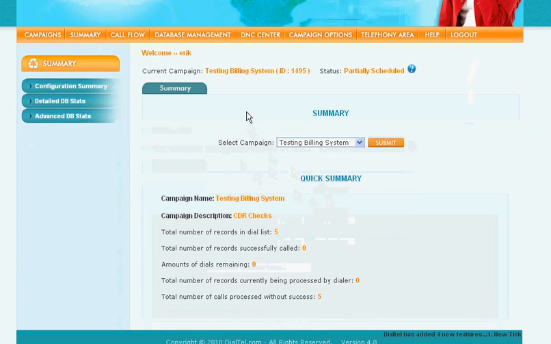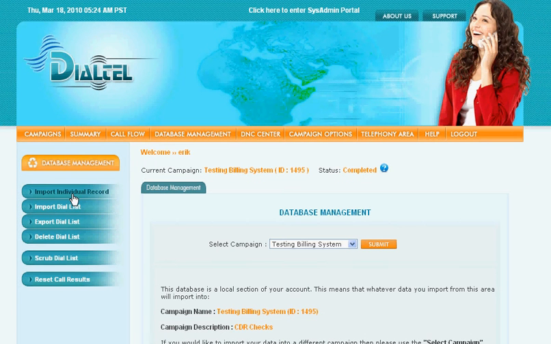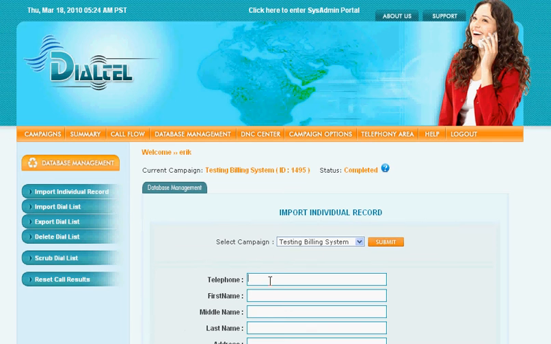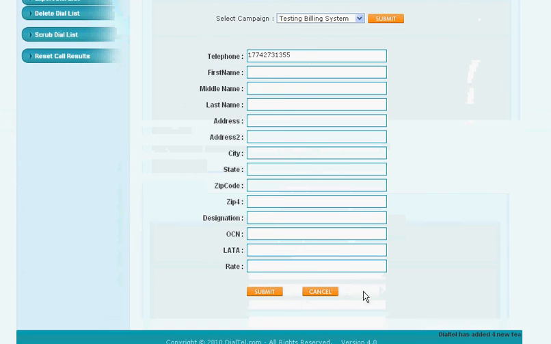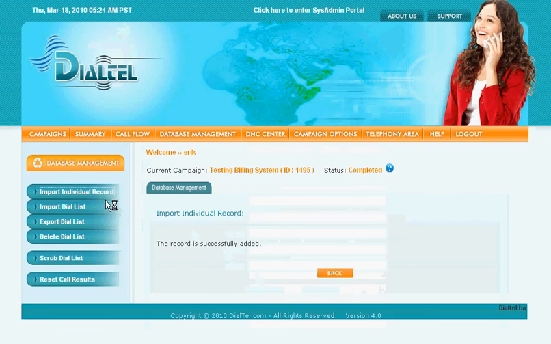Okay, it says 5 records processed without success. And I know why, because it's a back-end system. And I'm supposed to add the 1 before the number. This is something we handle on our live systems behind the scenes. But in this case, I'm going to have to put a 1 before the number. So what I'm going to do, I'm going to come over here. And I'm going to put these numbers in here again.